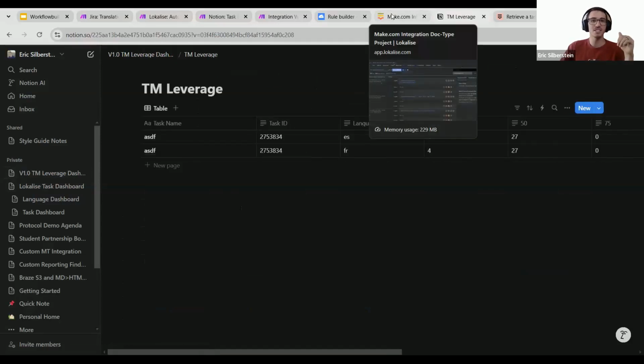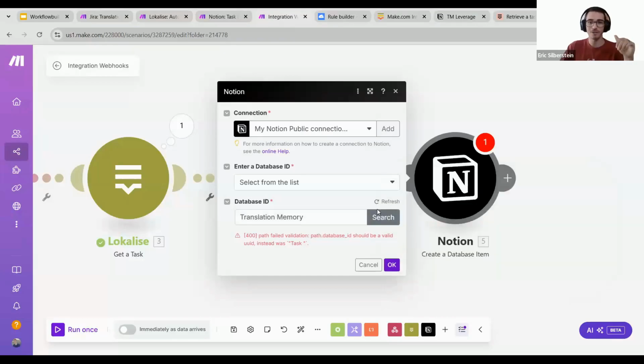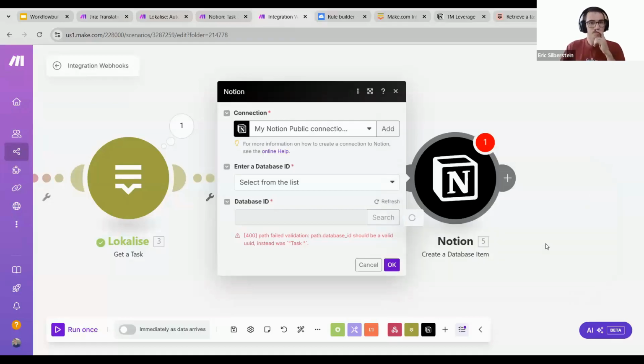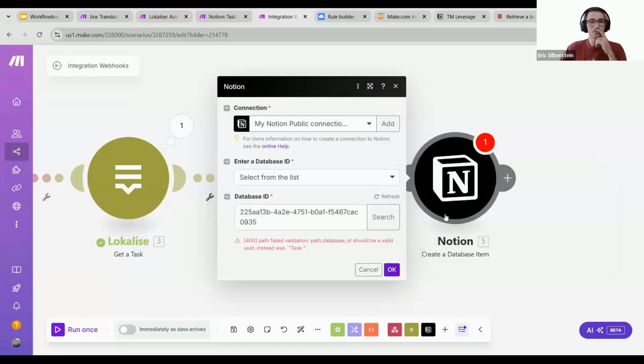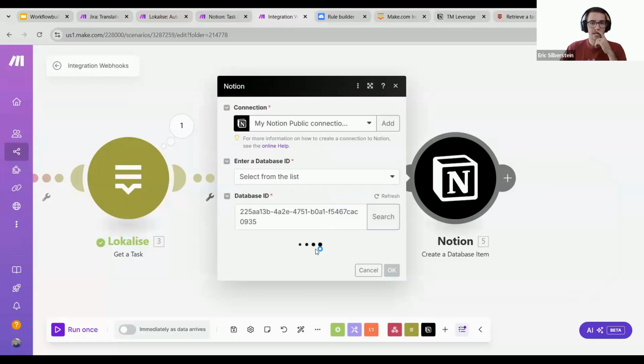So a very easy syntax error, one that you will make, one that I make every day when using these tools. So let's try again. TM leverage. Sometimes it's the simplest errors that cause the biggest headaches. I hit OK. And I go back to it.